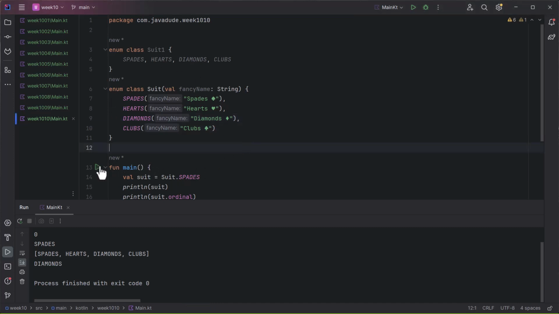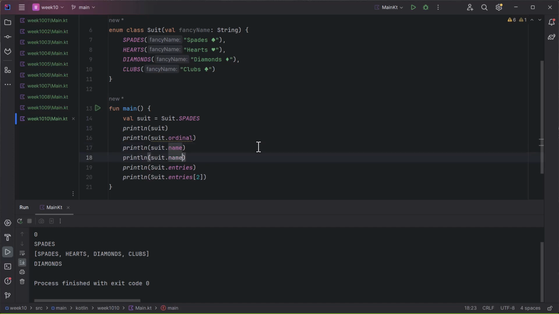And so now if I run this, that's the basic name, but I can also print the fancy name because now it's a property. And we see spades with that nice little emoji on there. Yes, Luis.